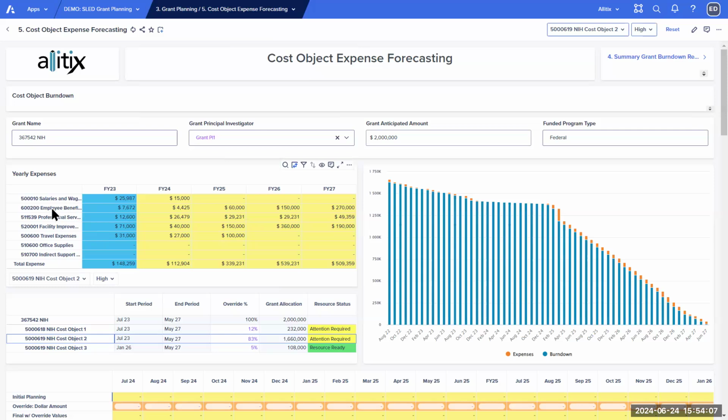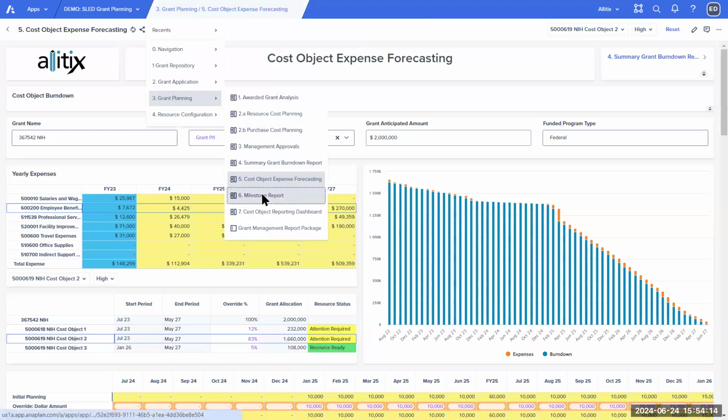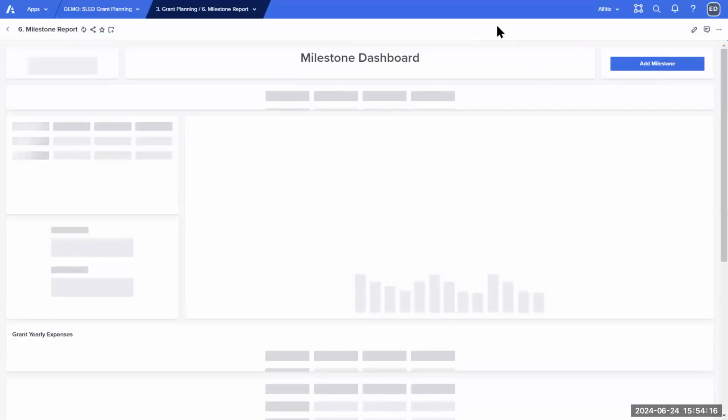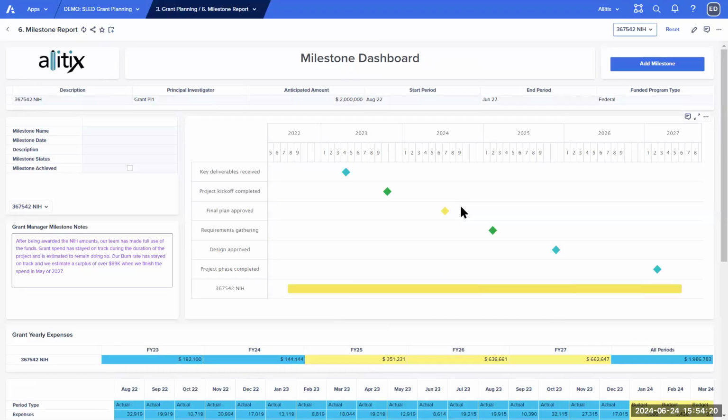So finally, transitioning to one of the most important parts, the milestone reporting dashboard. How can we demonstrate our progress and compliance to the grantor? This dashboard is crucial for demonstrating the progress to the grantor. You'll be able to track milestones by different phases, provide detailed reports, and make sure you're showing compliance and achievements of the objectives of the grant.